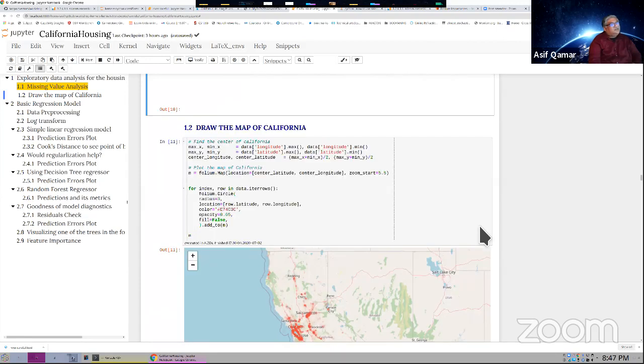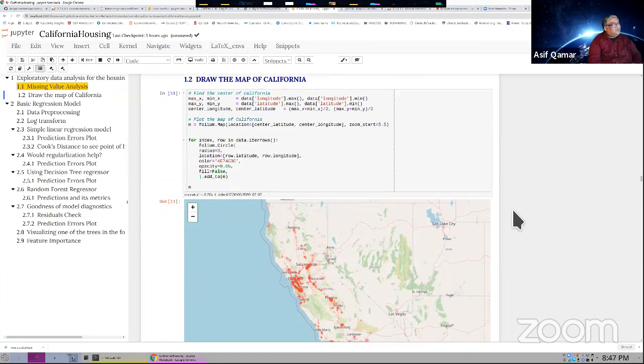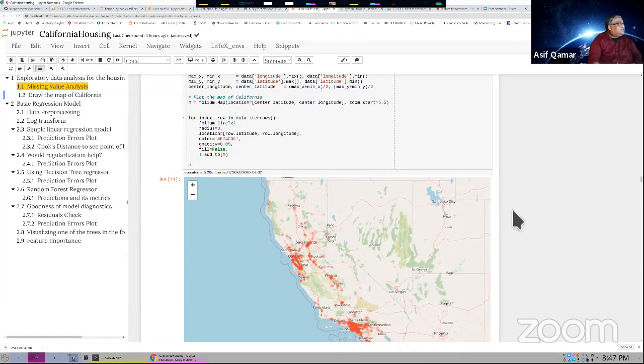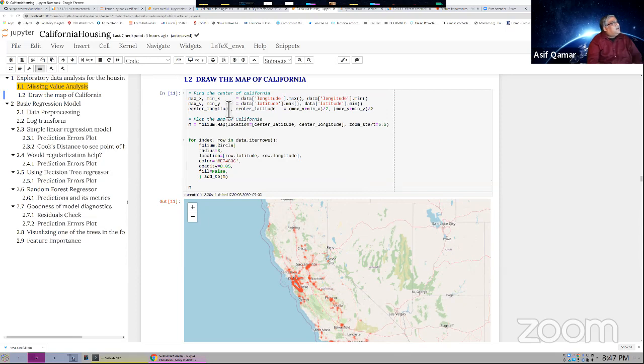Now I want to introduce you to some techniques. One of the things is, when you get geospatial data, it's always a pleasure to visualize the data, right? And to visualize the data is actually very easy. Do you notice what I do? Let's go through this code.